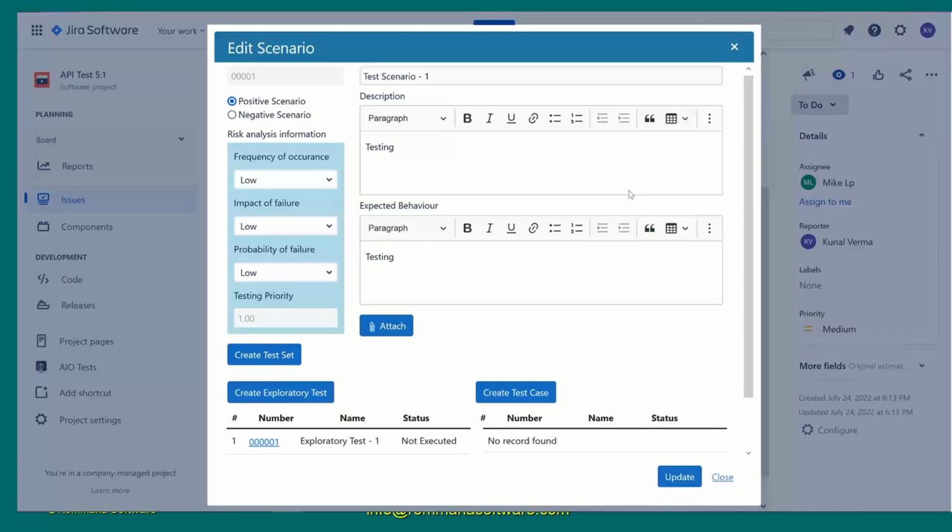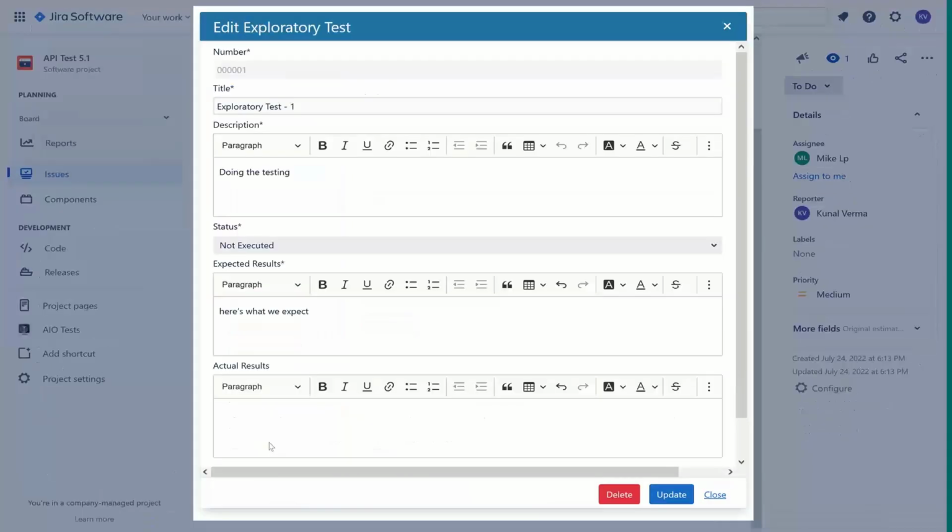All right, this is another scenario. So now I created one exploratory test case, so it shows down here. That's again the scenario edit screen, but now I have low and low, and that's why testing priority is calculated to be 1.0. I have the exploratory test case at the bottom here, and again, as you can see, the test case number is a link. If I click on this, it'll show me the exploratory test case like that.